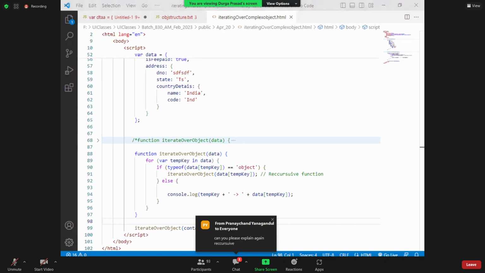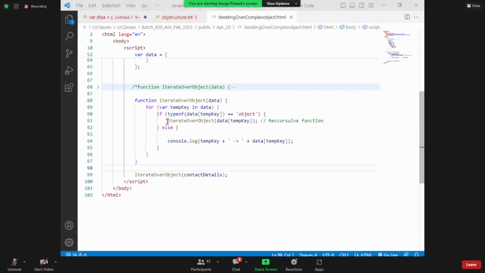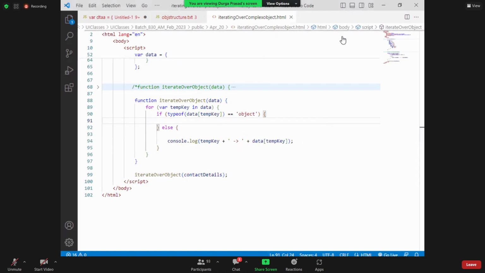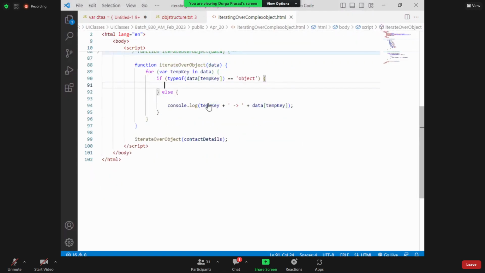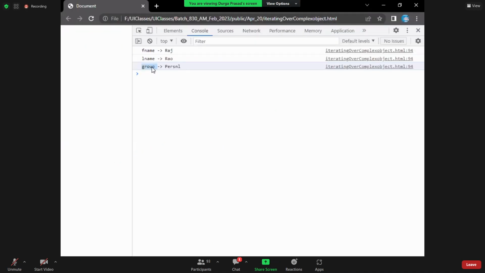Okay, let me explain. Forget about this one. This is a very simple code that I have written. If it is not an object, the first-level key values are printed. See, when I reload this page, the first level shows first name, last name, group name. These all have single values. Are we clear up to this?